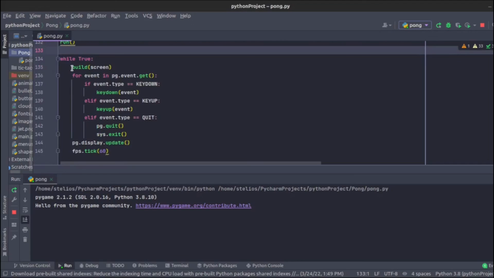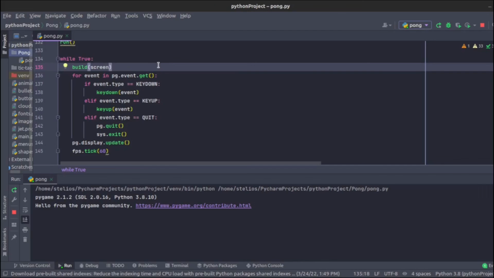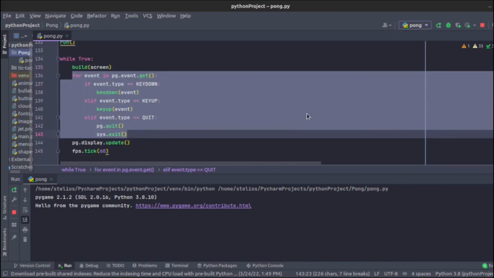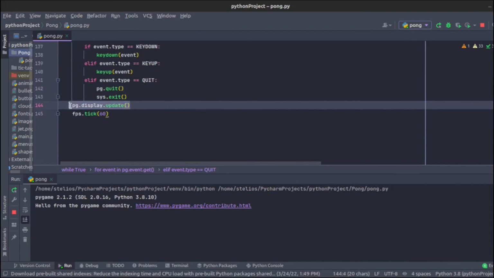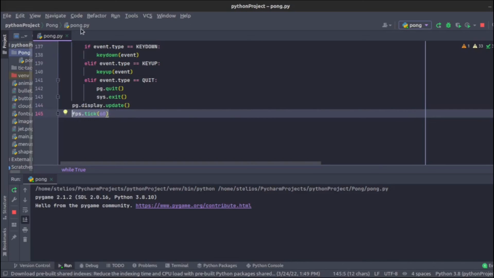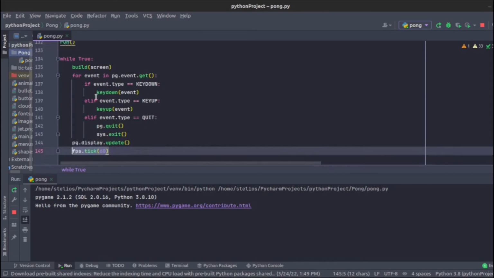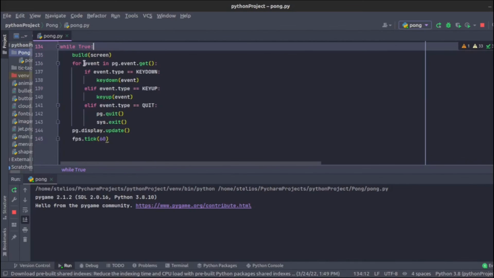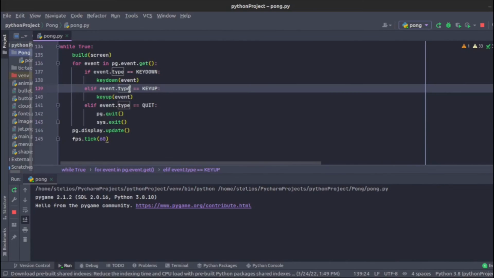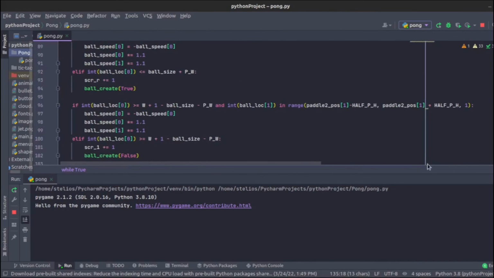And then inside of our game loop, we're building the screen, which essentially changes all of the positions of any objects that we have. Then here we have the event handler, which is responsible for handling any events such as key presses, key releases, and pressing the X to quit. And then we're just updating our screen, and we are checking that the FPS, the frames per second, is 60. And that's basically it. So the whole purpose of the game loop is to just run the build method again and again, and to check for events. The rest is handled inside of the build method.